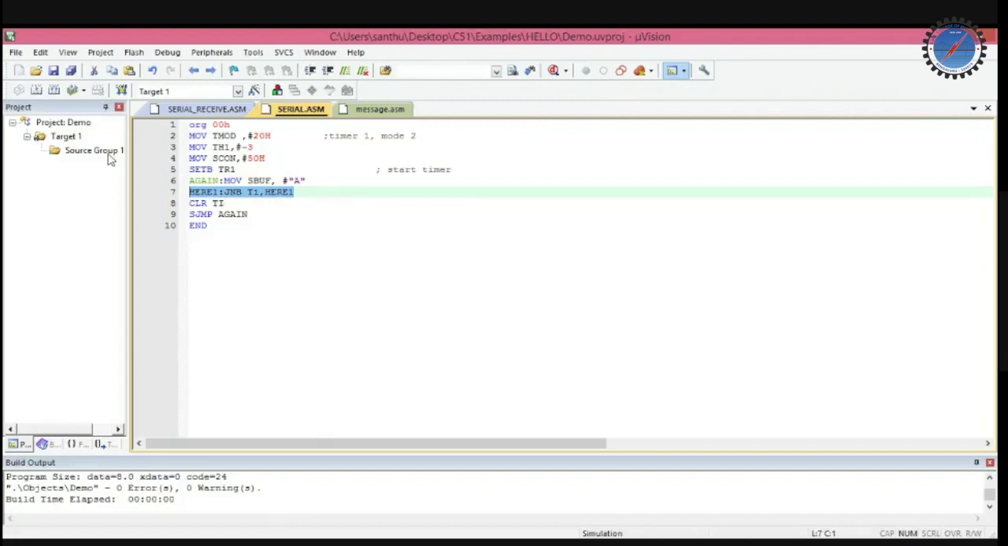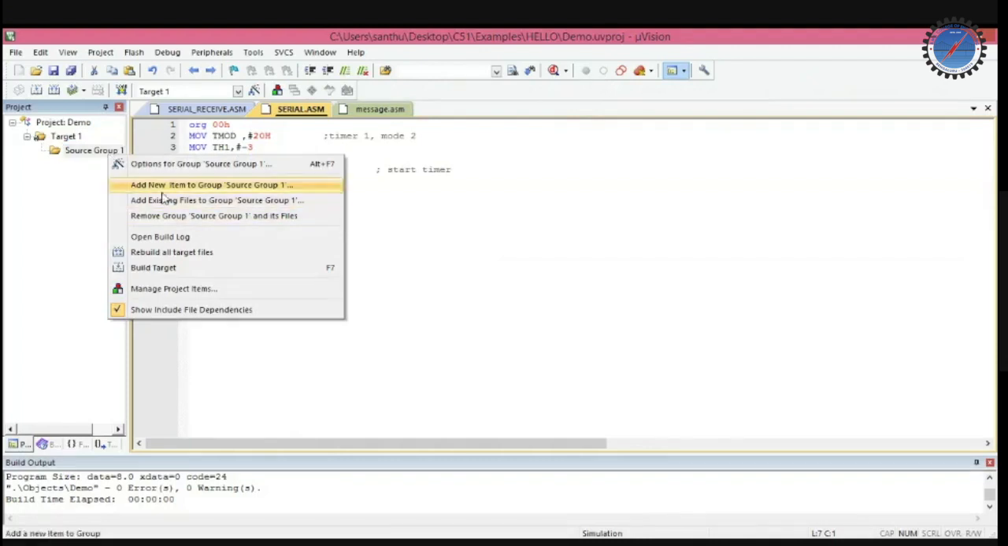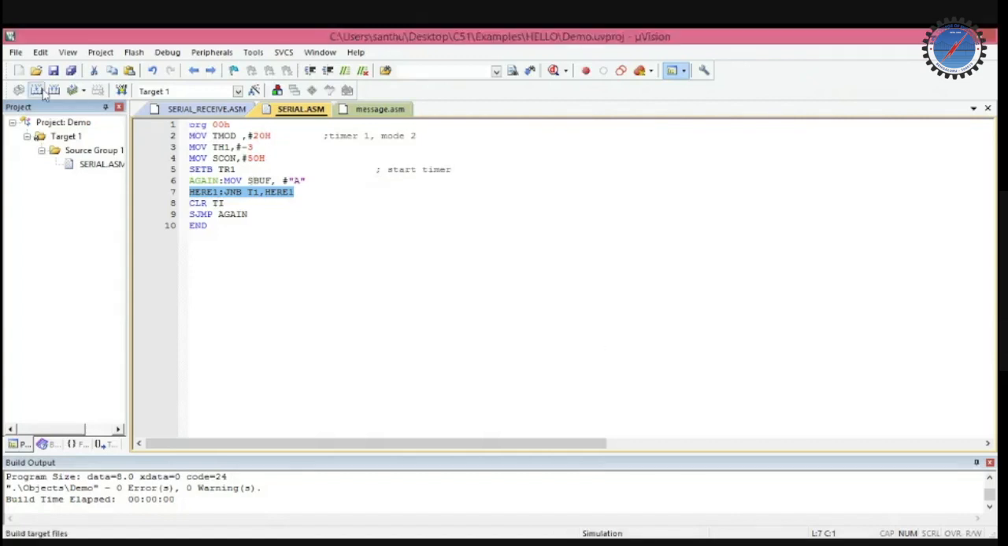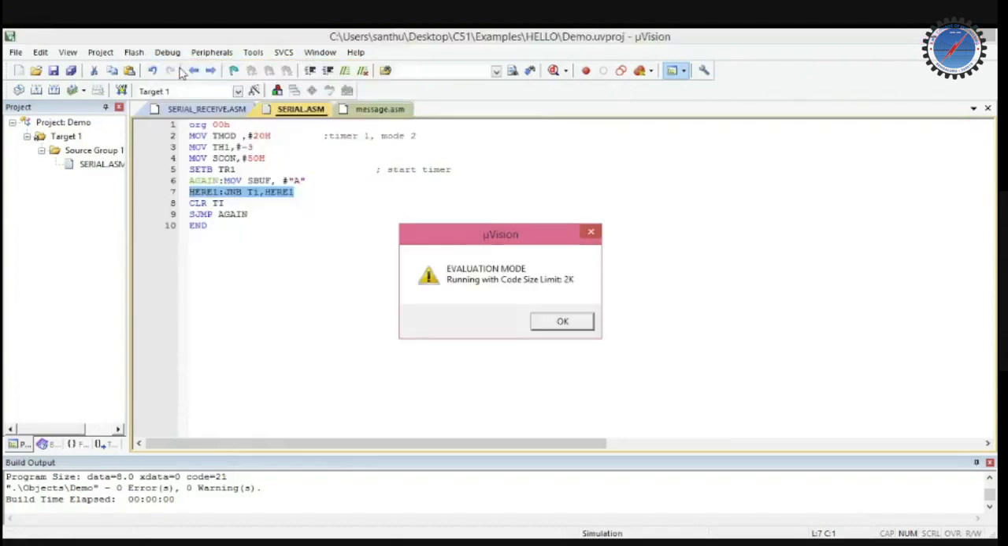Right. So here I will load this program. I'll add this to the source group, add existing file, and select this serial.asm. We'll save it and check for any errors. No errors are there. First we'll go to the debug and start the debug.